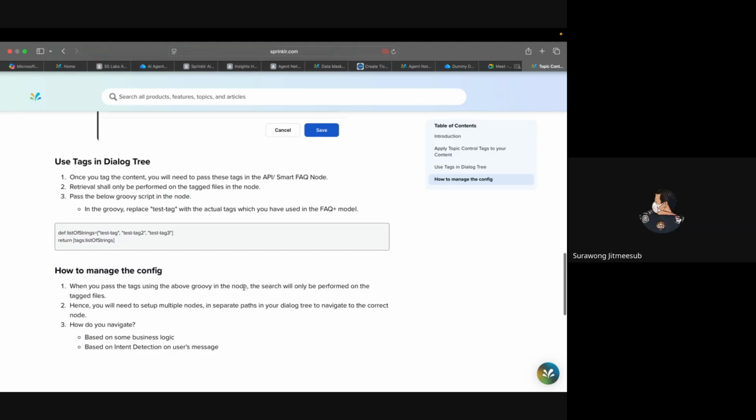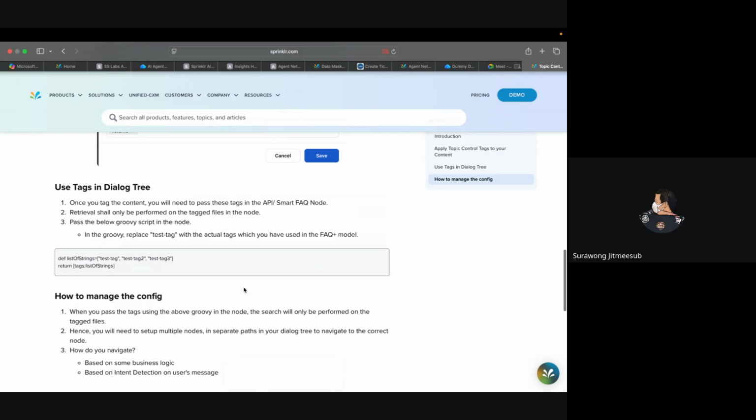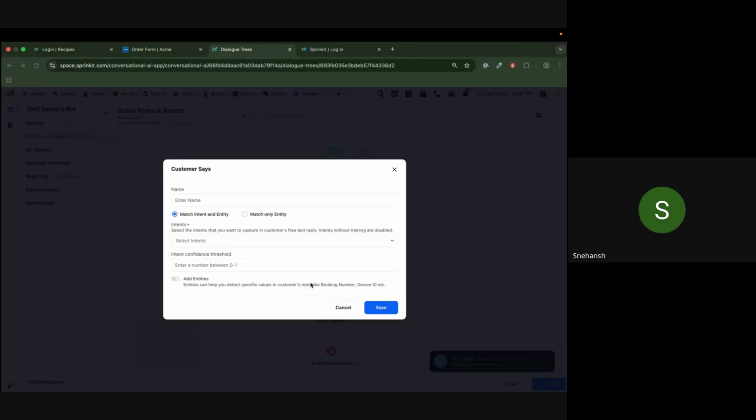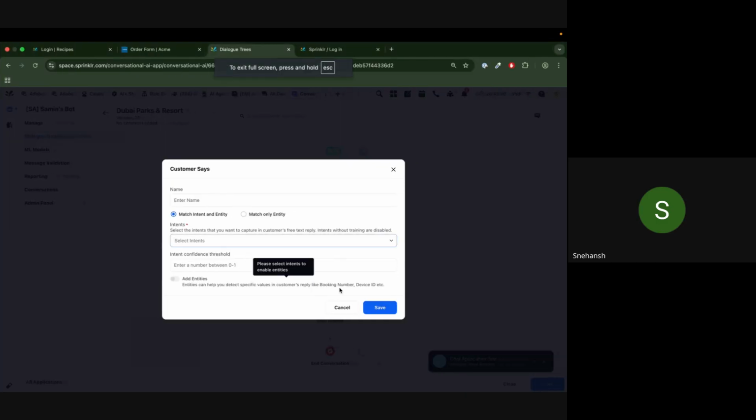I don't know how to use the Groovy code in the dynamic mode. That's why we don't tell our customers as well to use that.